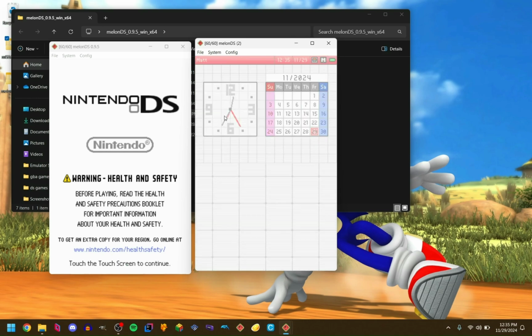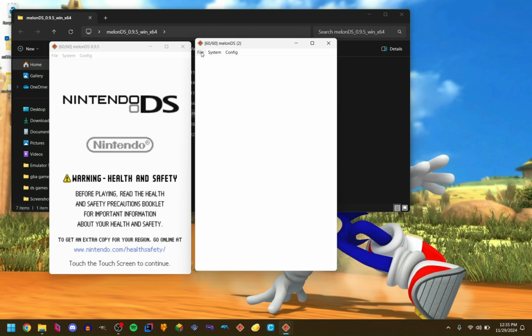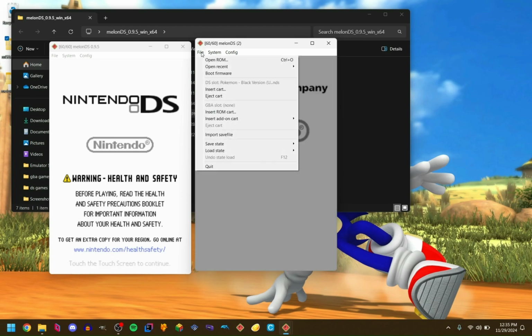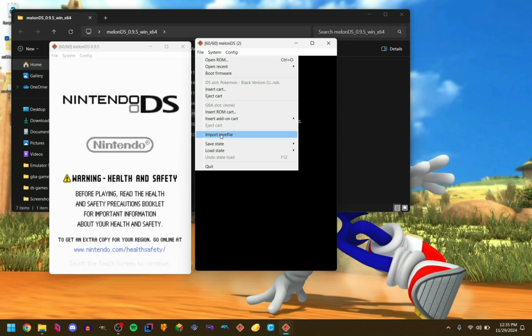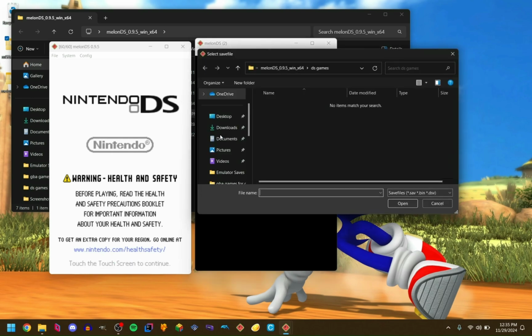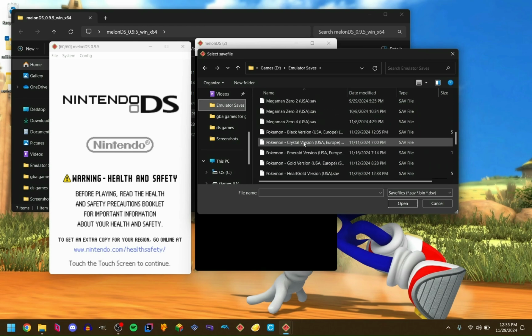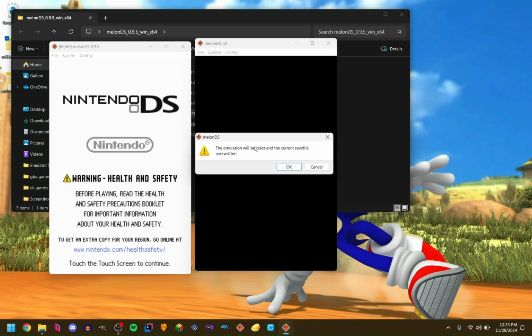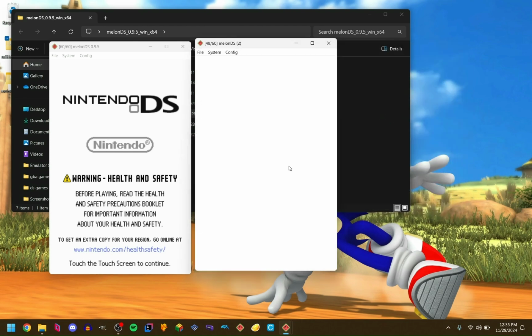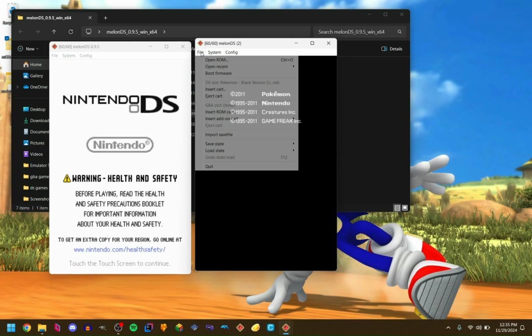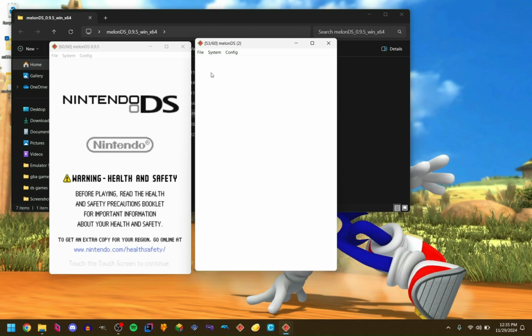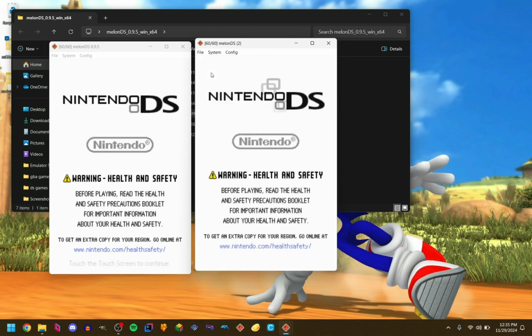So I'm just going to put one black. And I want to import the save into the second instance. I have my Pokémon Black save. I'm just going to use that, which is here. It'll ask, yeah, that's fine. We're going to hit yes. You just want to overwrite the save, so I have the transfer lab unlocked. So we're going to boot the firmware.